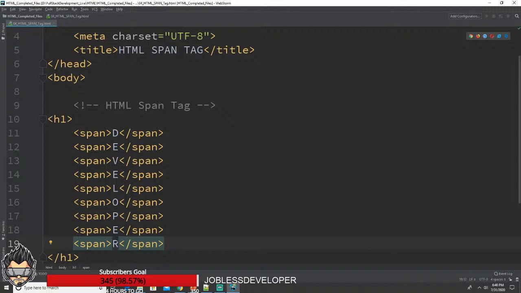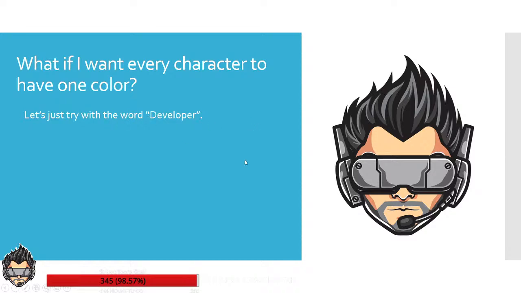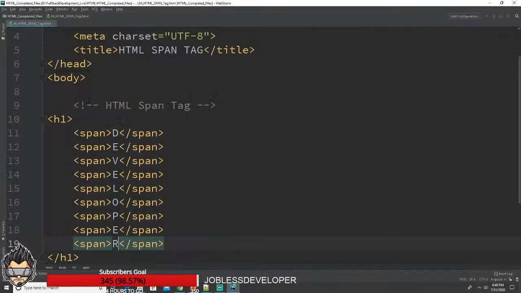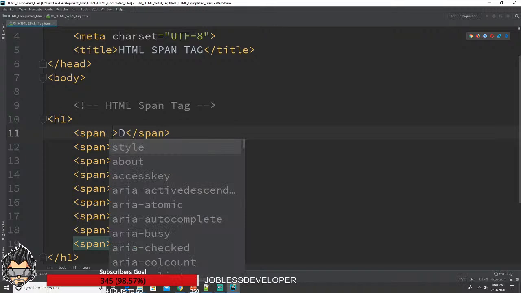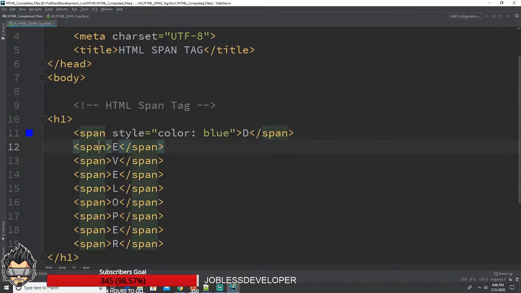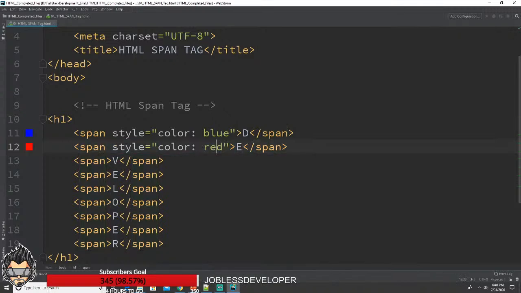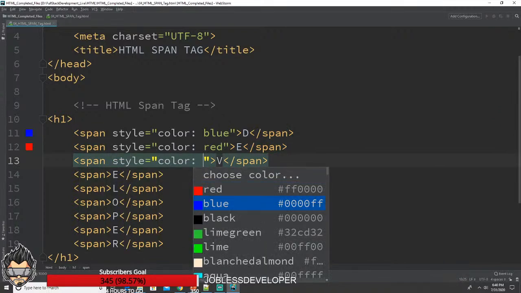Even if it is having so many spans, it still is one word, but even though you can see the gaps over here, yes, I want the developer to have different colors, style color blue. See, I'm not even typing a single word, I'm just moving my arrows. That's the advantage of an IDE.